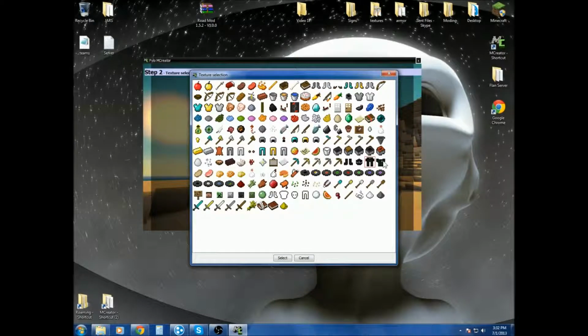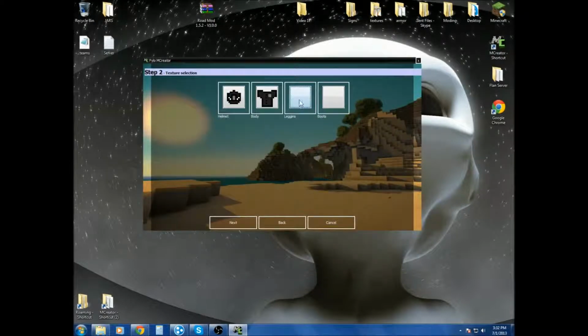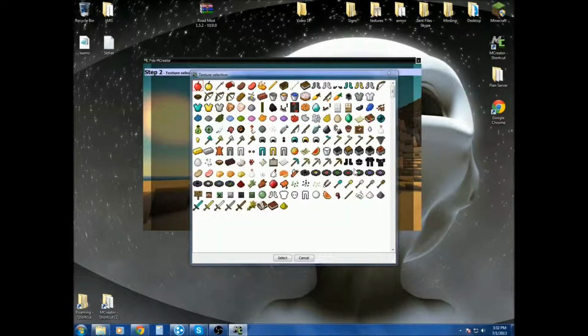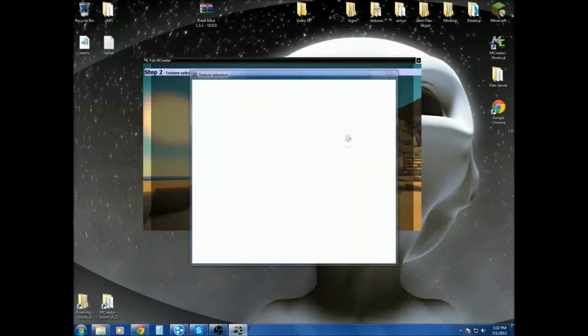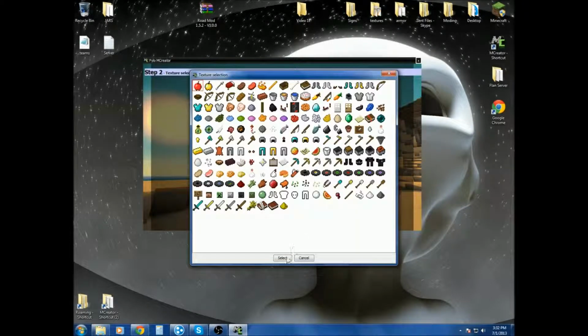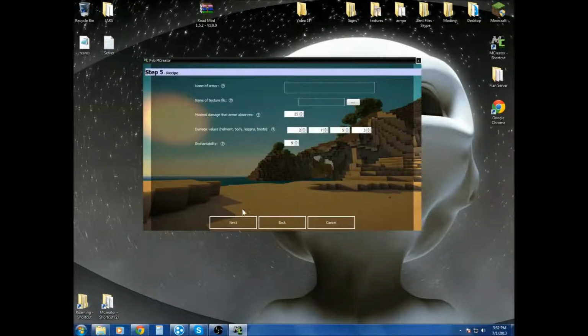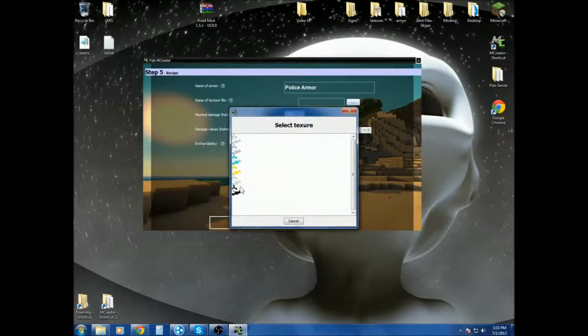And that's the shirt and leggings and boots. Next, okay, now you want to give it a name, so police armor. And now you see, okay, this is your basic, what you would get normally.